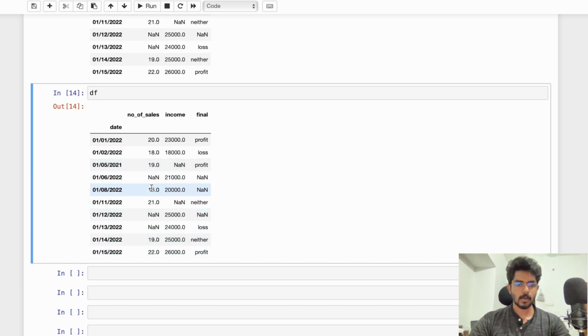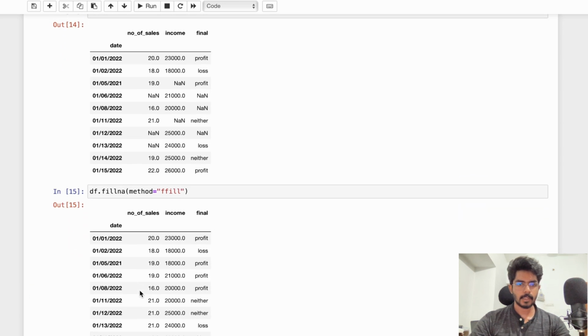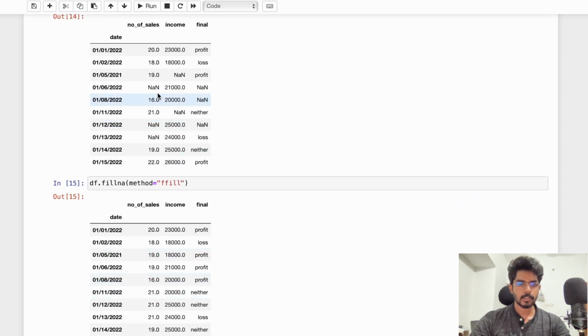So what we can do is a forward fill, which means it carries forward the previous value into the NaN values. Let's see what I mean by that. So df.fillna, and inside the bracket let's specify the method as forward fill or ffill, and let's run this, and we get a new data frame in which NaN values carry forward the value of the previous value.